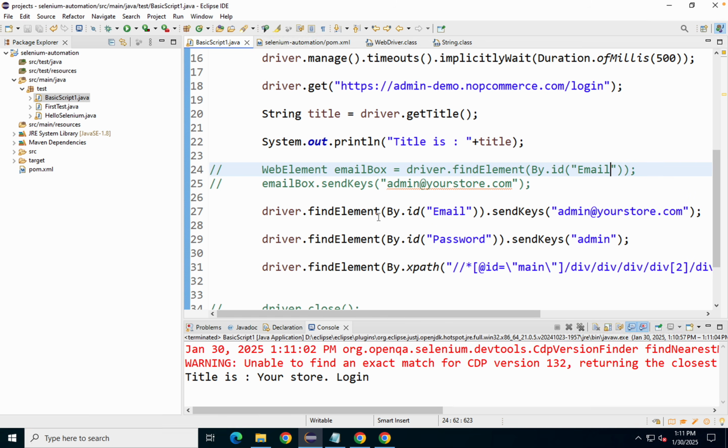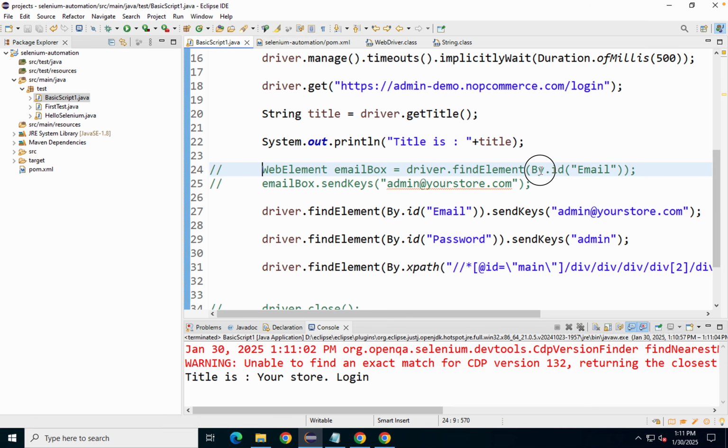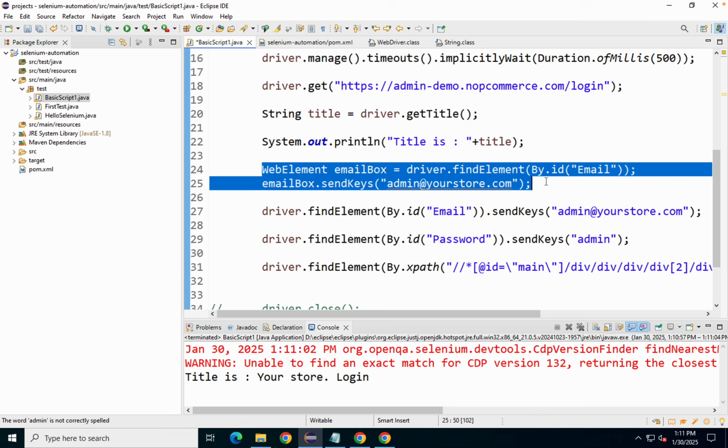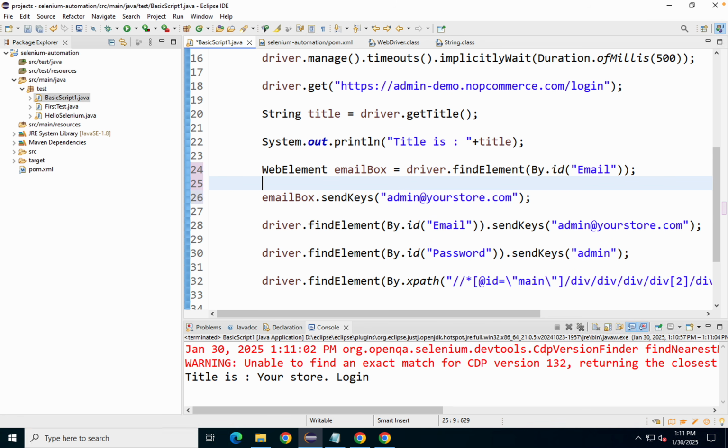So what I can do here is, before adding this, I can uncomment this part and I will say here email box dot clear. So first it will clear and then it will send these keys. That means that it will write this. And for now I can just comment this one.